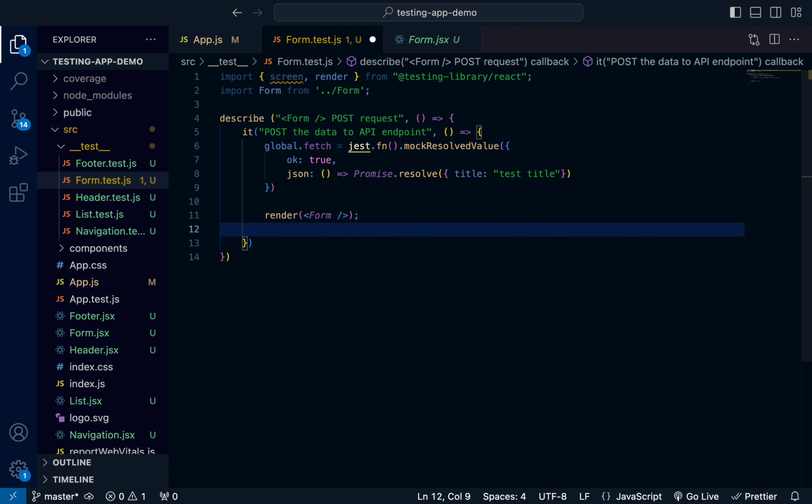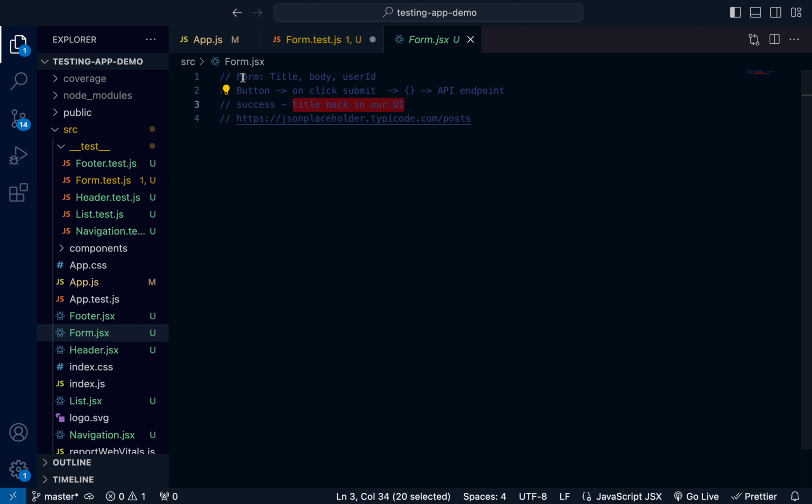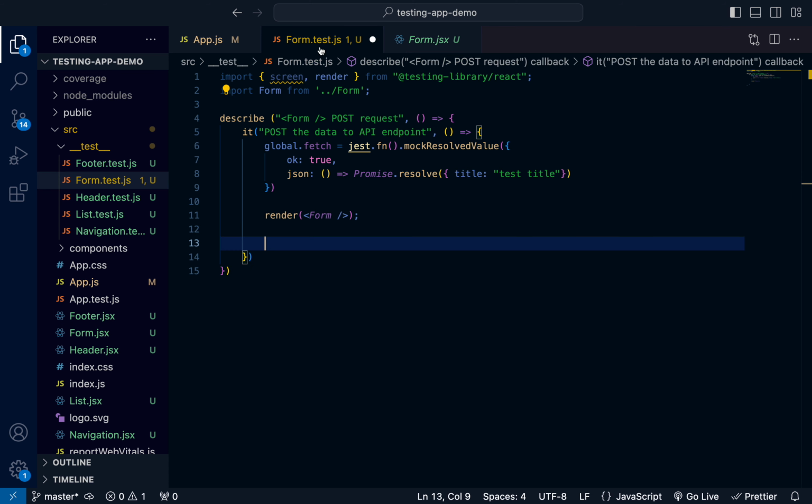Once our component has been rendered, let's go back here. We want to submit our title, body, and user ID. These are the three things we want to do. When this data is there, on submit, that data should go to the API endpoint. So the first step is that we need to capture the data.